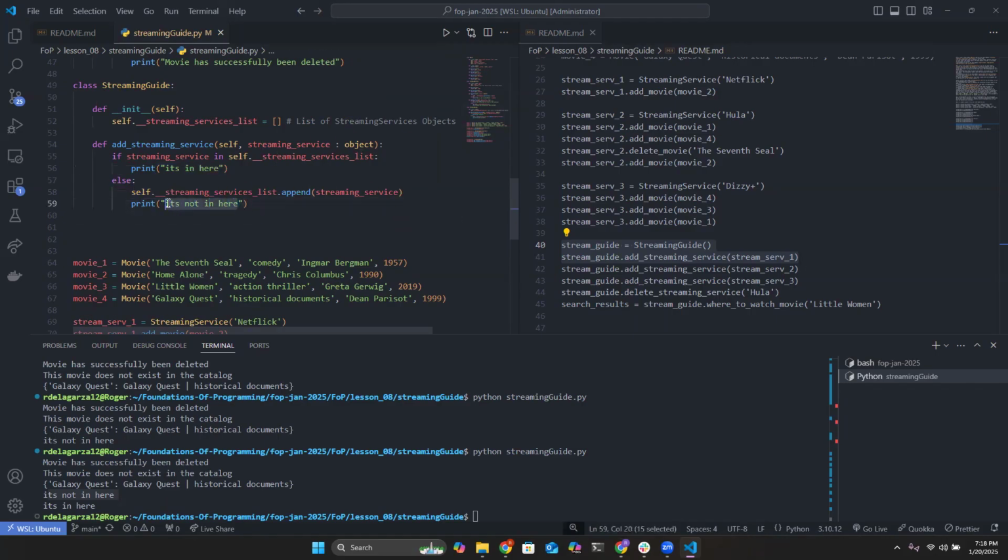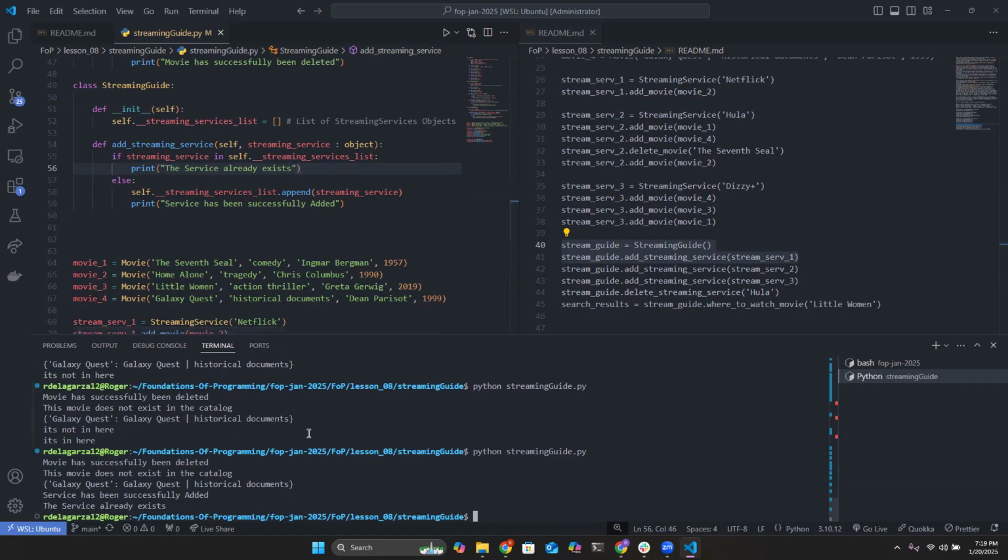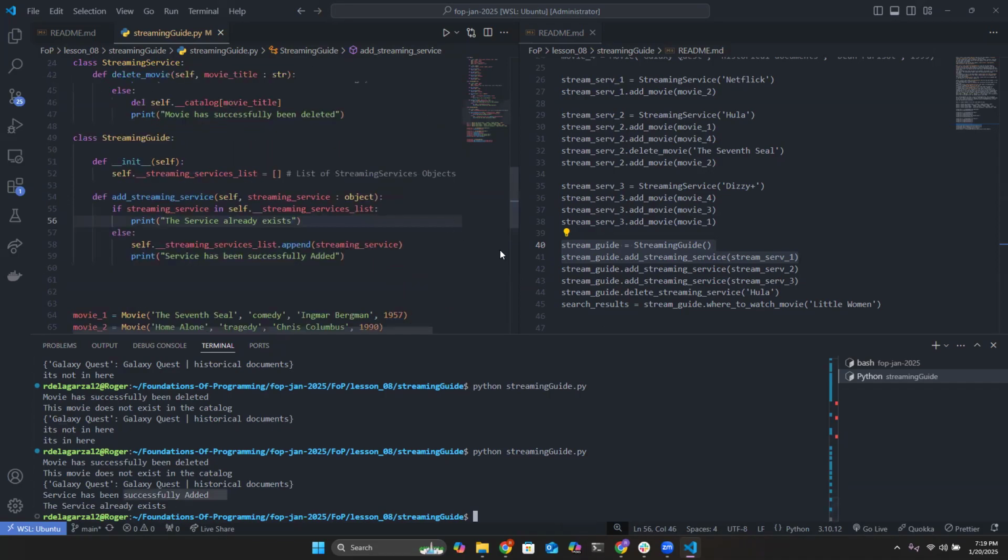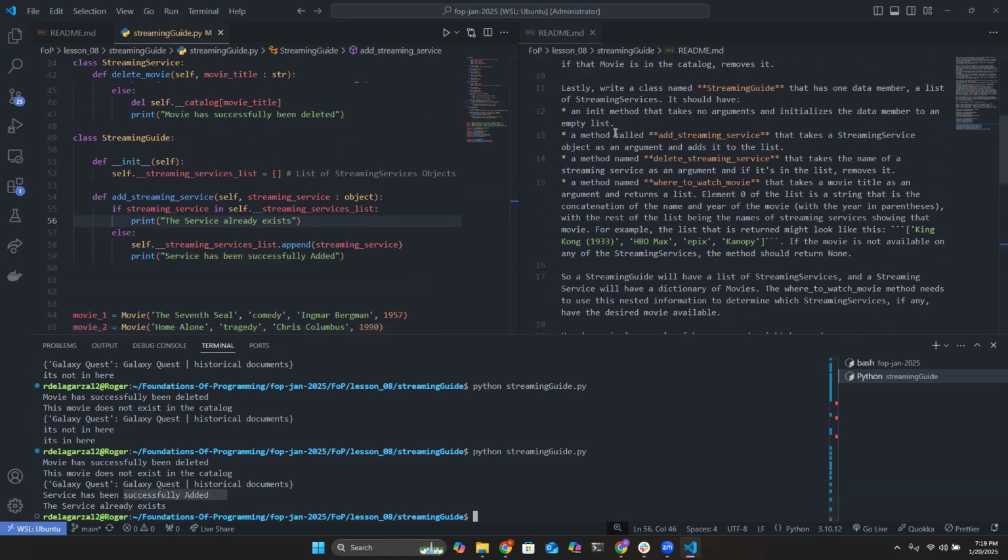And we could change this method to say service has been successfully added. And we can change this to the service already exists in the streaming guide, or just say exists is fine. Something like this. But there we go. That takes care of that add streaming service method. Pretty straightforward. Any questions?